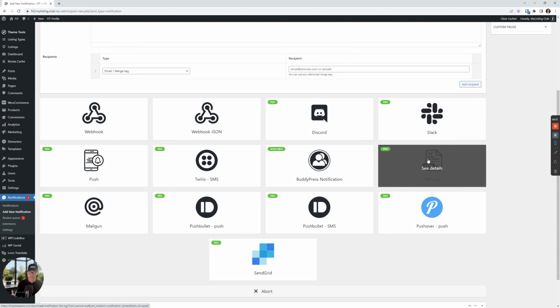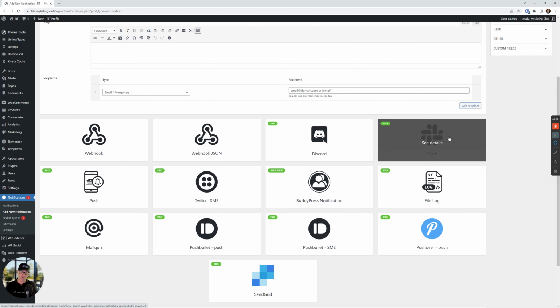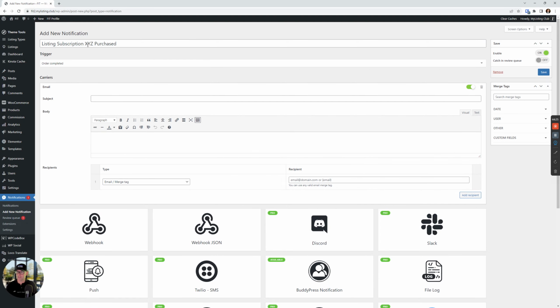It works. It's just that there's one part of it that is disconnected. So that's why I took it out of the instructions for now, because I think that might be updated on Bracketspace's end. But you just click this and run through setting it up as a carrier. Same thing here: listing subscription XYZ purchase. Obviously name that something more meaningful to you. Subject, same thing. You can put XYZ purchase dash, and we can use our merge tags again.